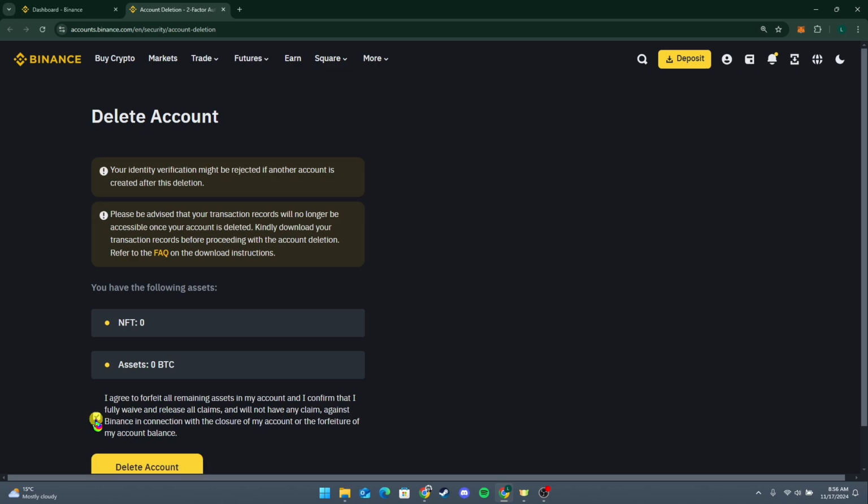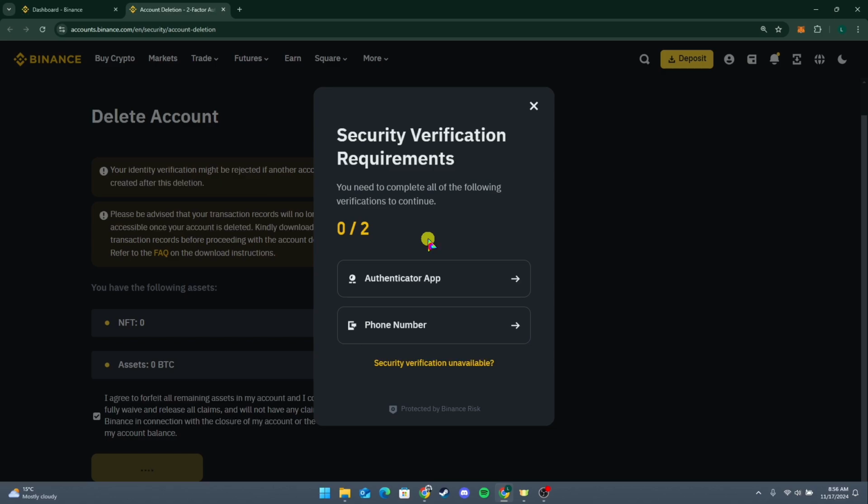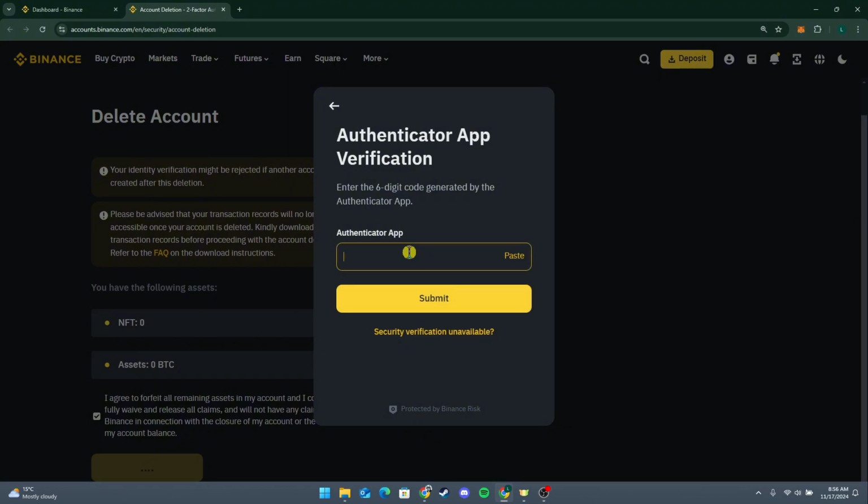Now, you need to click on the Agree button and click on the Delete Account button here. Here, you need to complete the following verifications. If you have enabled two-factor authentication, you need to enter the 6-digit authentication code in this field. Open the authentication application and type in the code here.